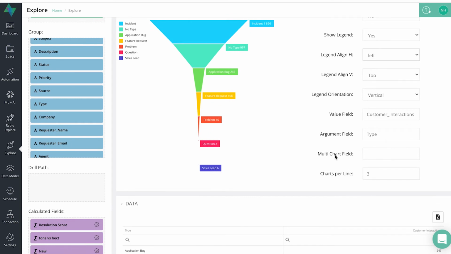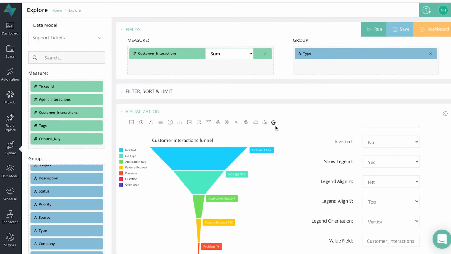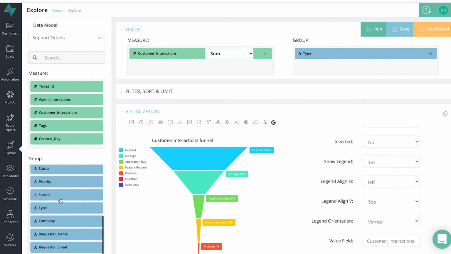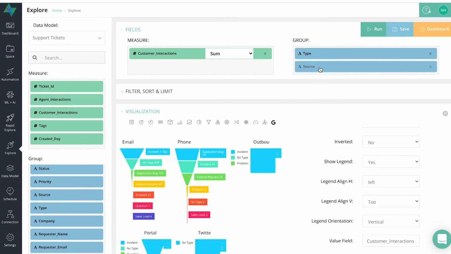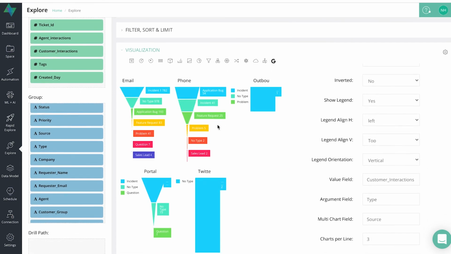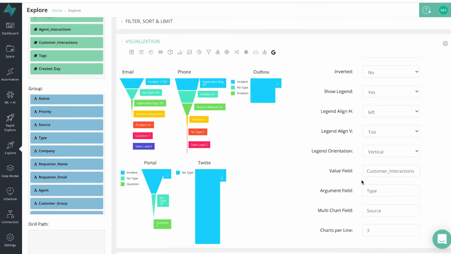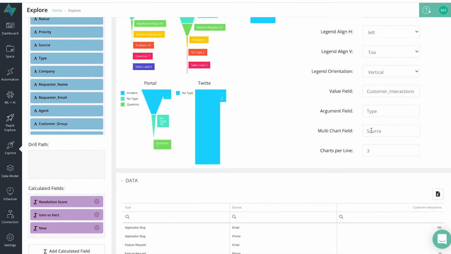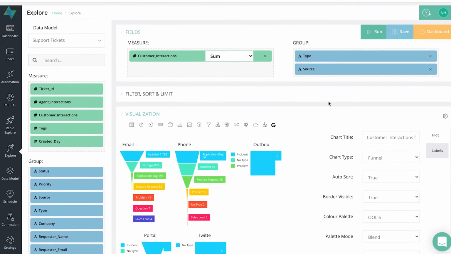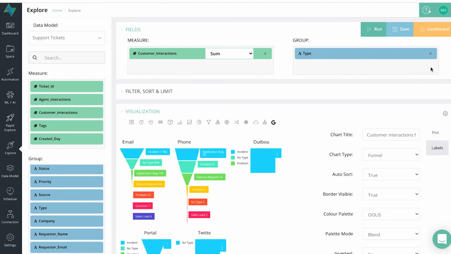Then you have the option of a multi-chart field, so that's only when you want multiple funnel charts next to each other. So in this example, I'm going to take another group attribute such as source and drop it there. Then you'll see there are multiple different funnel charts next to each other, and the multi-chart field was added with the source name field there. I don't want that there. It's confusing, so I'm just going to remove that there.